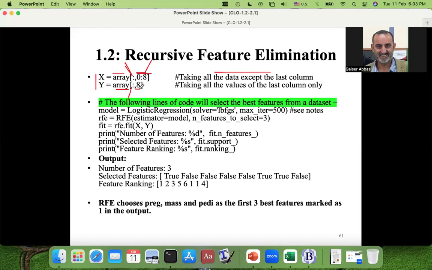It is not from 0 to 8. The number 8 is written there. So you can write -1, or you can write the number of the last column. So it will read only the last column, all the values of the last column. Okay, it is written here. What is the meaning of that? It is written here.